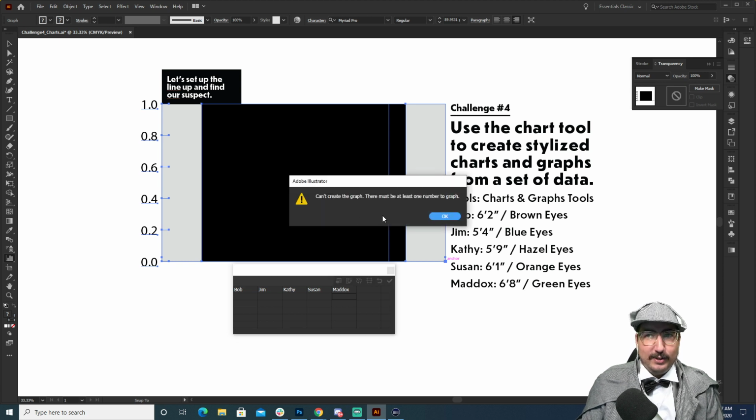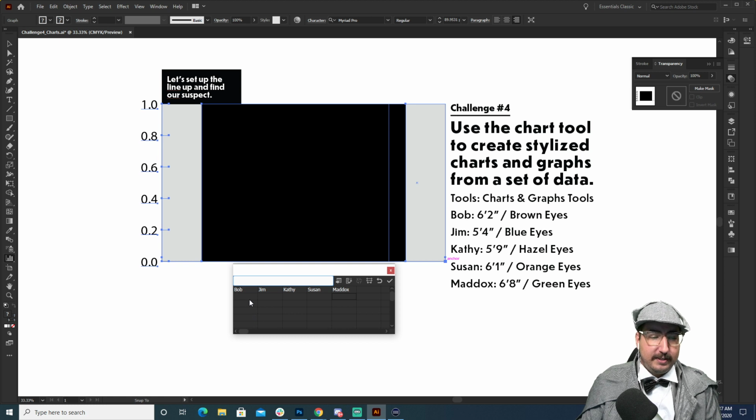And it can't generate the graph because there's no data. So we do need to plug in some data. And what we're going to do is I'm just going to use decimal points here. So 6.2 is going to be what we use for our friend Bob. We're just doing this in 0.2 just for demonstration purposes. So Bob is 6.2, Jim is 5.4, Kathy is 5.9, Susan is 6.1, and Maddox is 6.8. He's a tall man. So we have all 5 of these here.